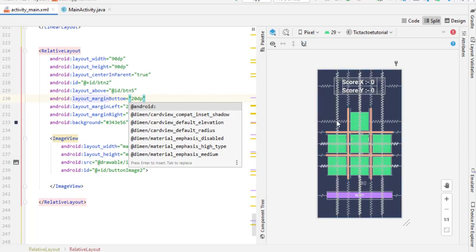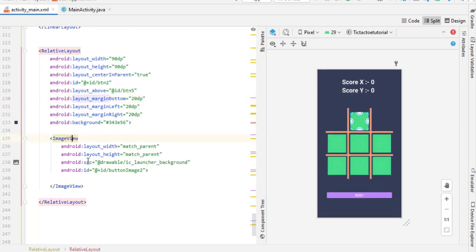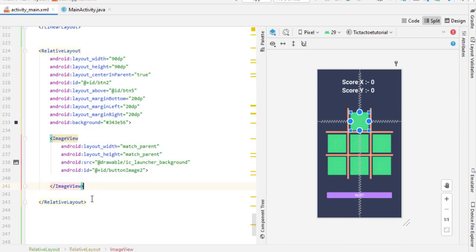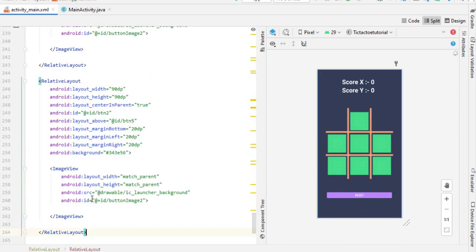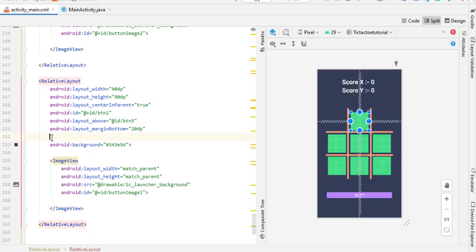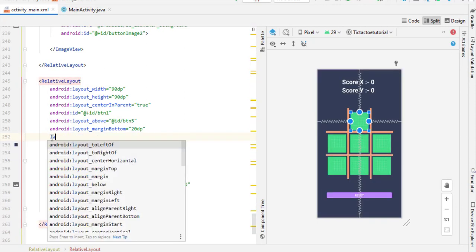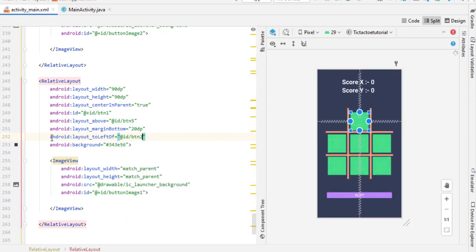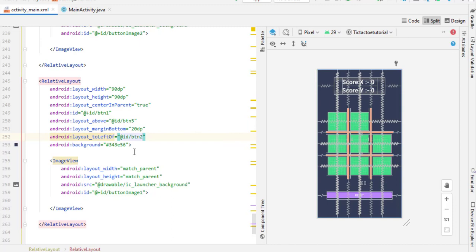Now I need button number 1 and button number 3. So what I can do, I simply copy this code, Control C, and paste the code here. So this is our button number 1. I type button 1 here, and also change the image name to button 1. Now simply remove the margin left and margin right. I don't need this, and I simply type layout to left of, and pass the id name of btn2. So this is fine.